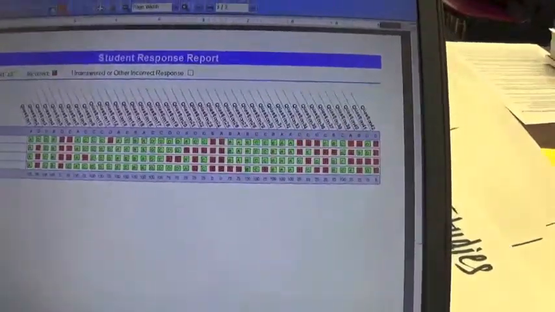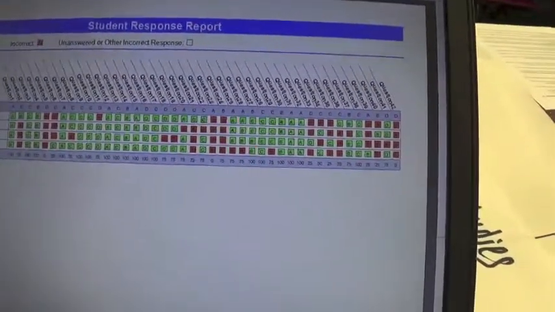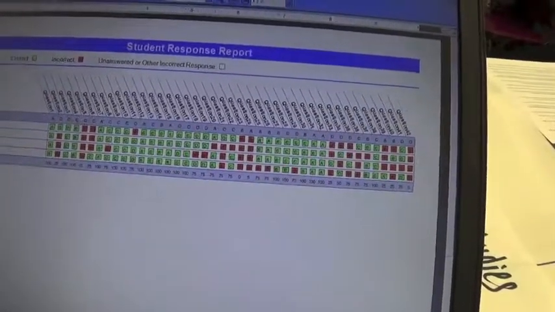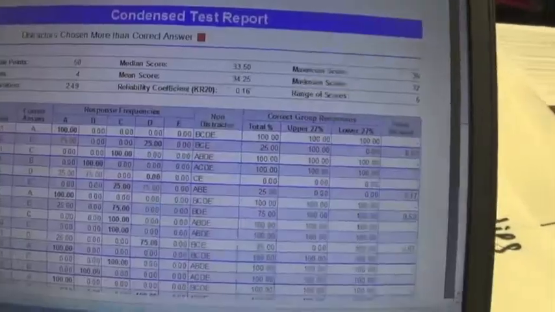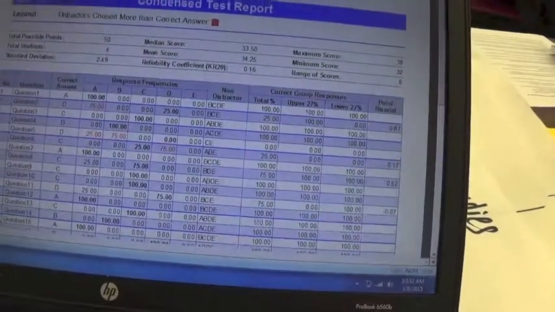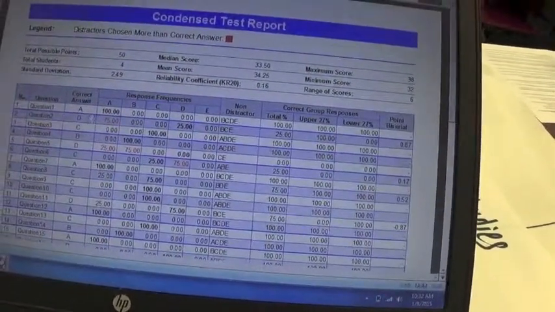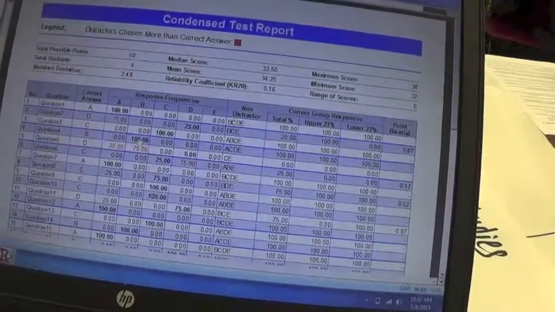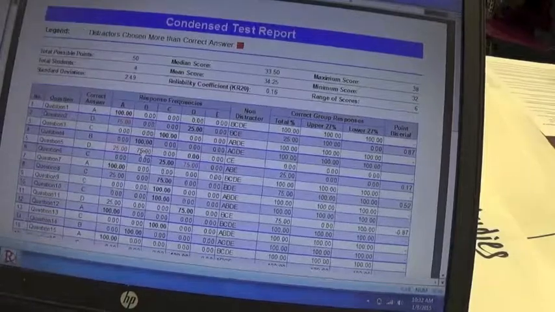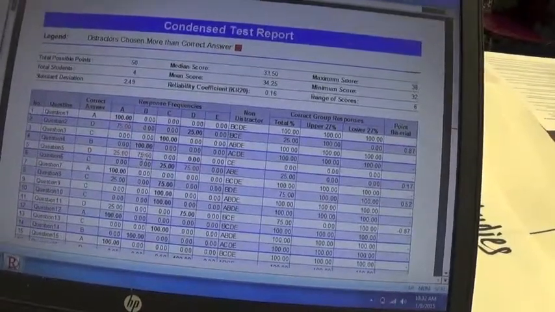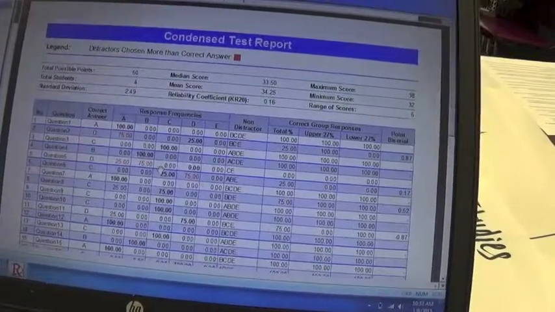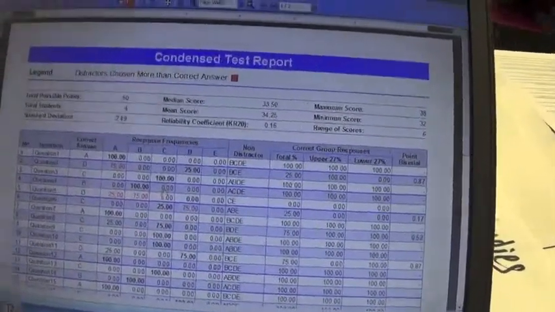The student response gives you every student and every response. The green are correct, the red are incorrect. That is not necessarily a great report. This one is the one that I think is very useful. It gives you a breakdown of how each question was answered and the number of times that the correct answer was selected, and if an incorrect answer was selected more often than the actual correct answer, which is helpful to look at where students struggled or if there is a question that needs to be re-examined.